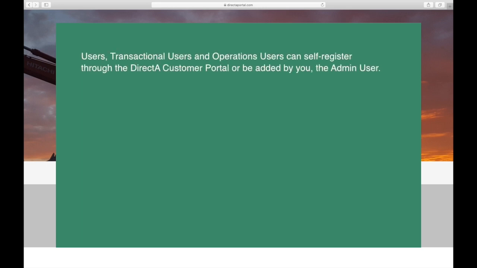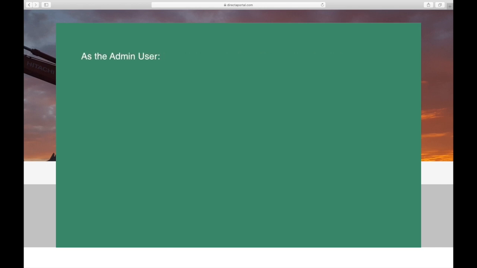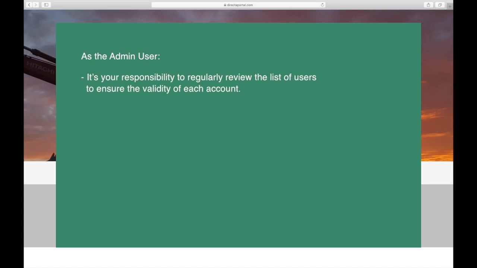Other users can self-register through the DirectAccess customer portal or be added by you, the admin user. But we recommend that all additional users be added by you. As the admin user, it's your responsibility to regularly review the list of users and transactional users to ensure the validity of each account. As the admin user, only you can change the roles of other users once they have been assigned.